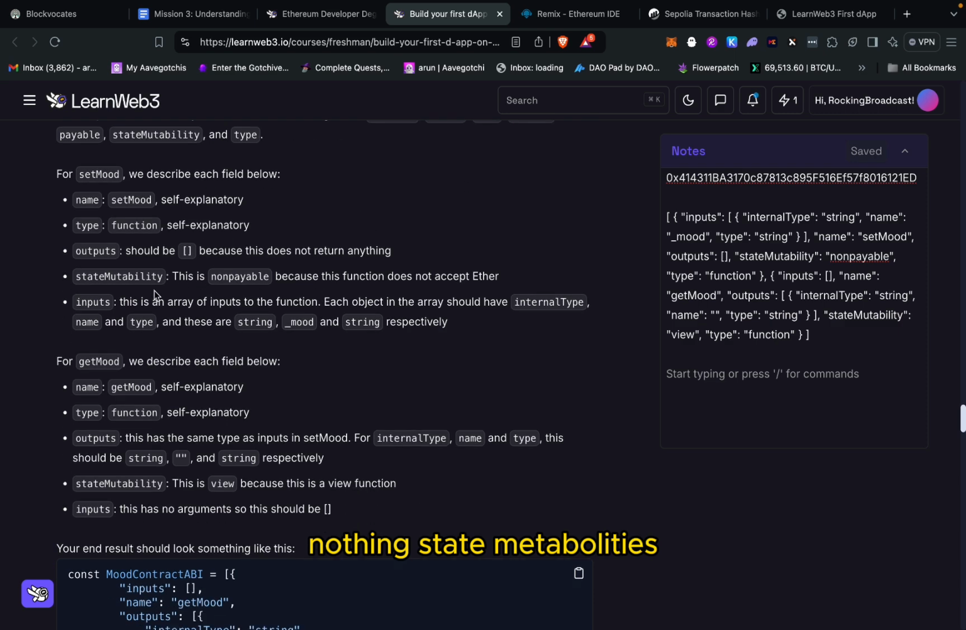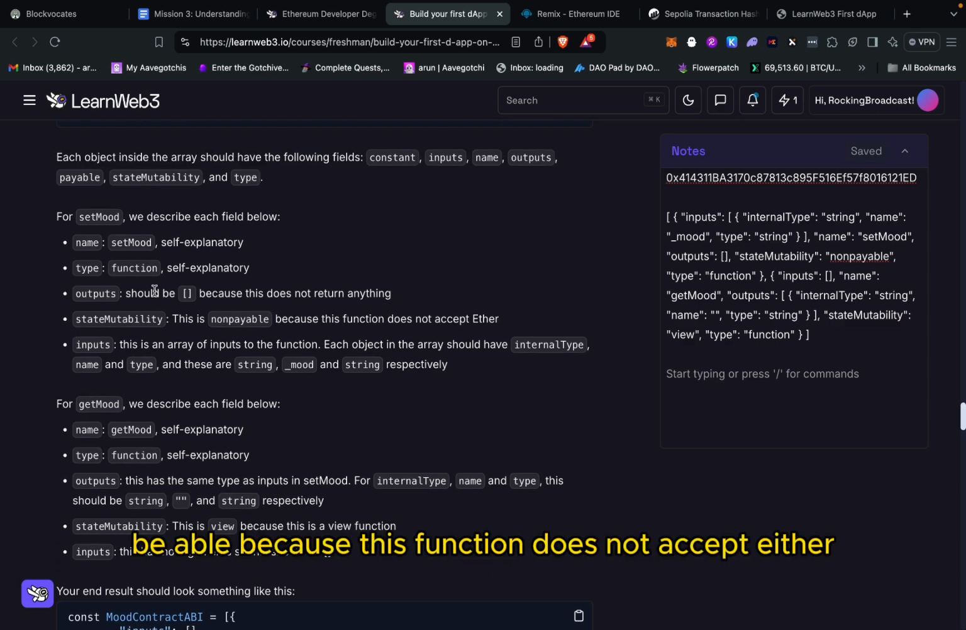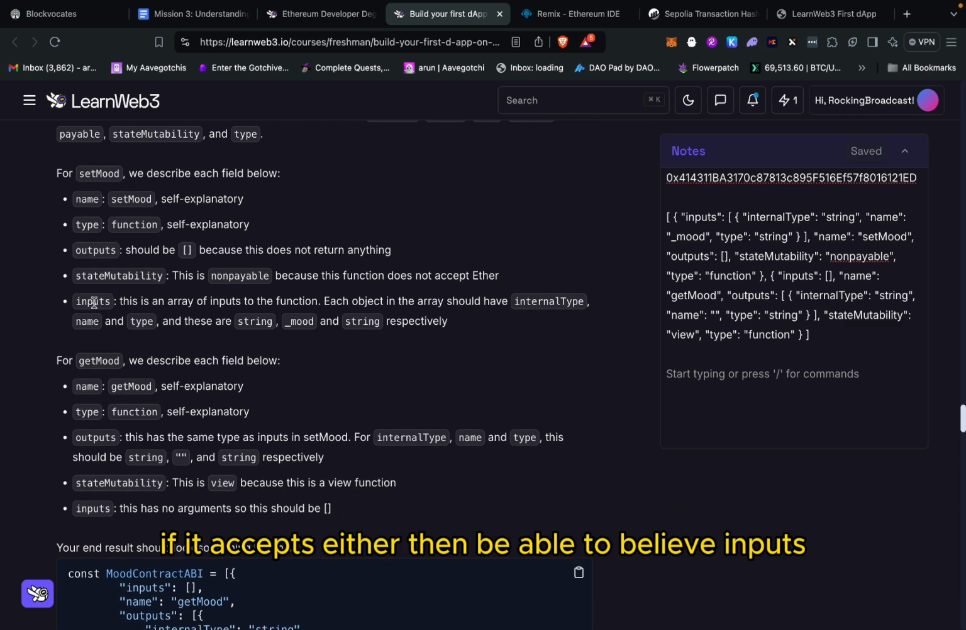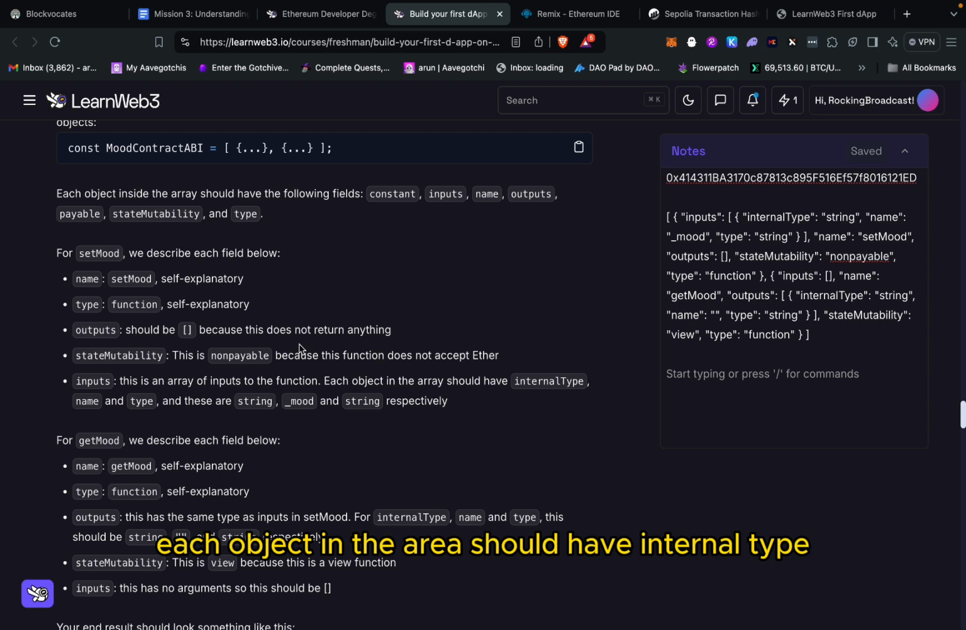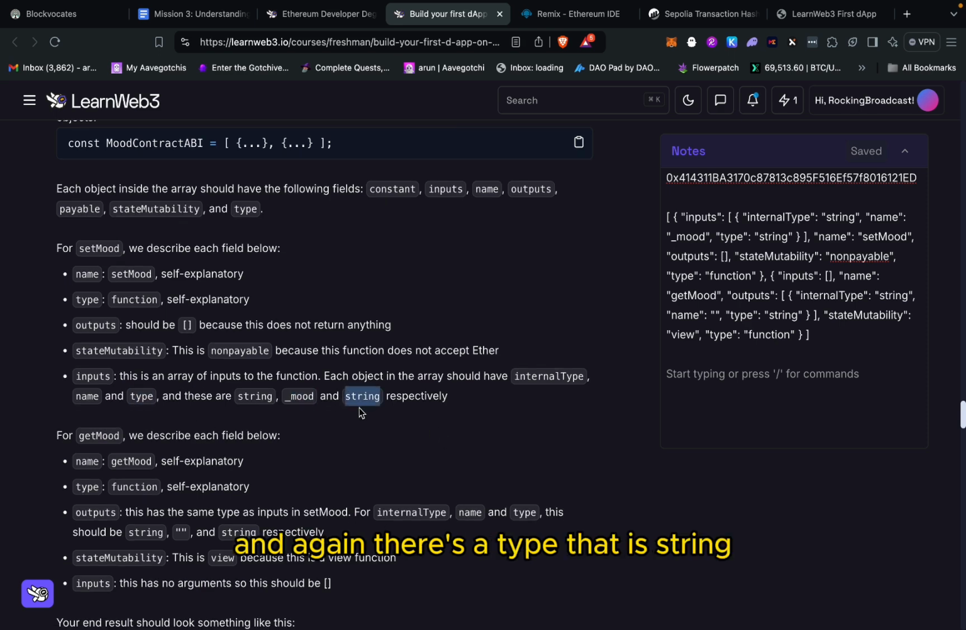State mutability, it's non-payable because this function does not accept ether. If it accepts ether, then payable, I believe. Inputs, this is an array of inputs to the function. Each object in the array should have internal type, name, and type. So internal type is string, name is underscore mode, and again there's a type, that is string.